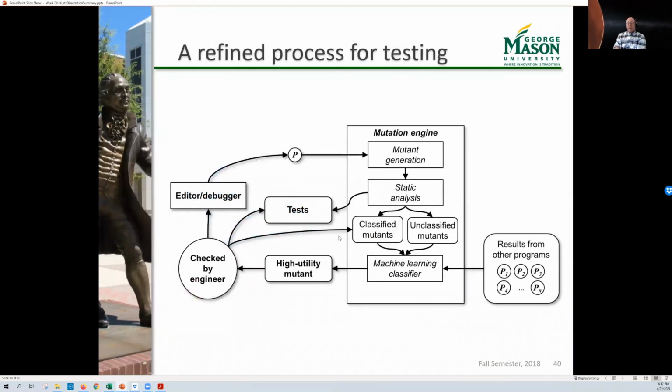And then that kind of brings us to this flow chart, which is actually very similar to the flow chart that I talked about last week, so I don't need to spend a lot of time here. But basically, we're going to add in this machine learning classifier to try to predict high utility, productive mutants to give to the engineer.